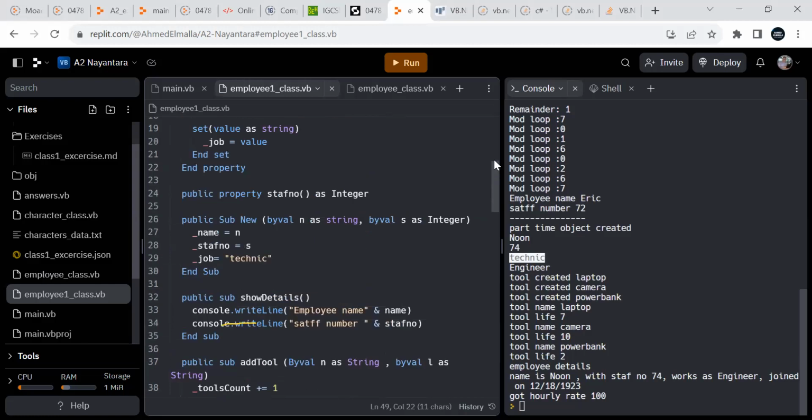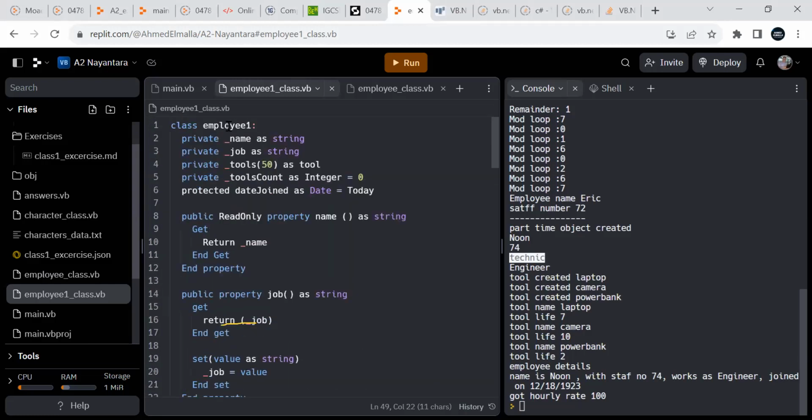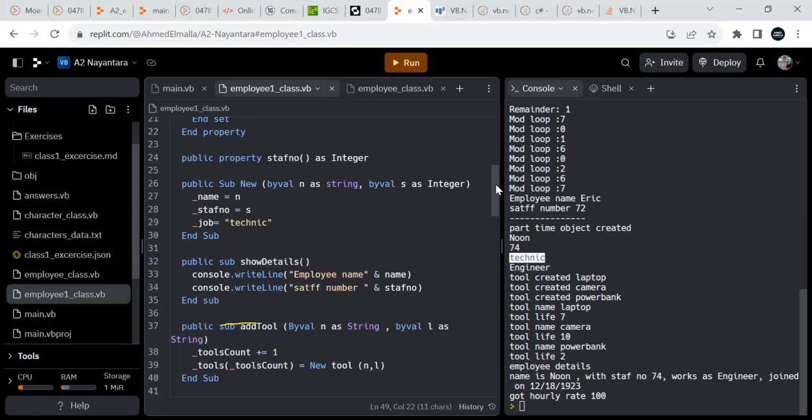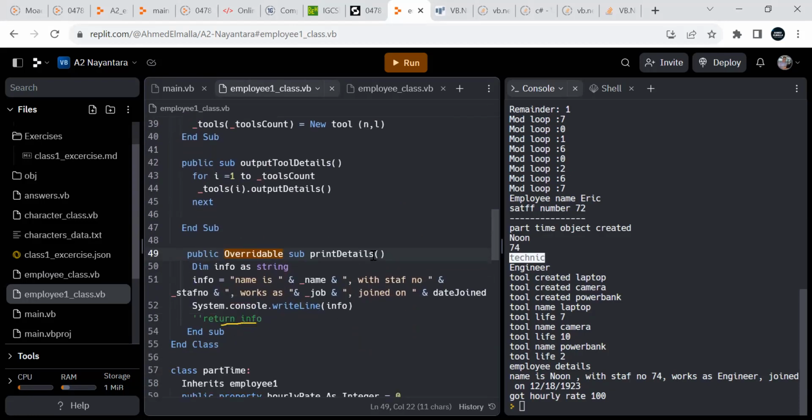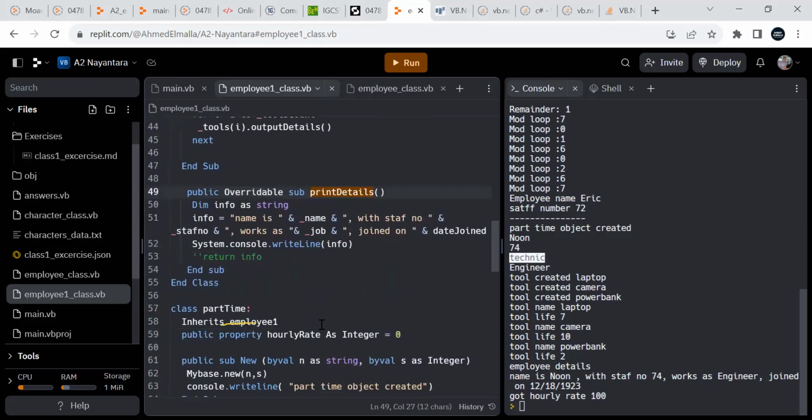Yes. So we said that inside employee here, the base class, we defined a function called print details. This print details will get all the information with the variables here, name, staff number, job, and date joined, and it will print them out. But we want to redefine print details in the classes that inherit from the base class. Why? Because, for example, hourly rate here will not be printed here.